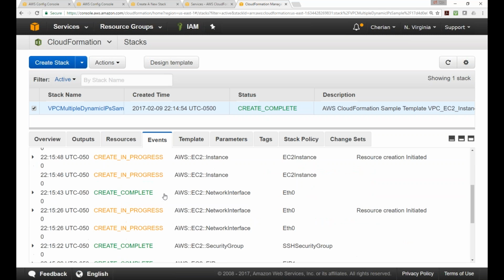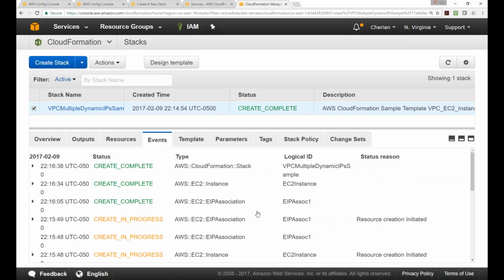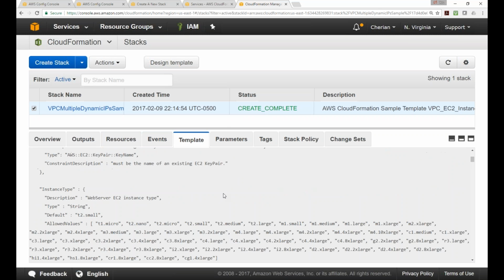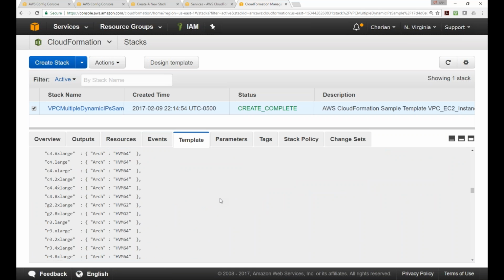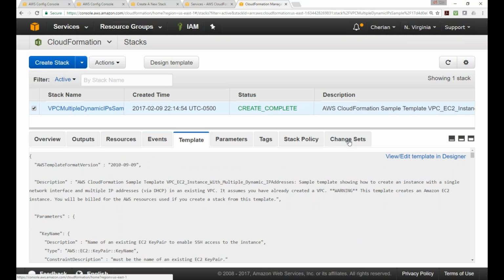And the events, all the things it did. This is all create in progress, and it will all become success later. And you can see the actual template. This is the actual script. So you can actually modify your thing. You can actually go here and see your active scripts.